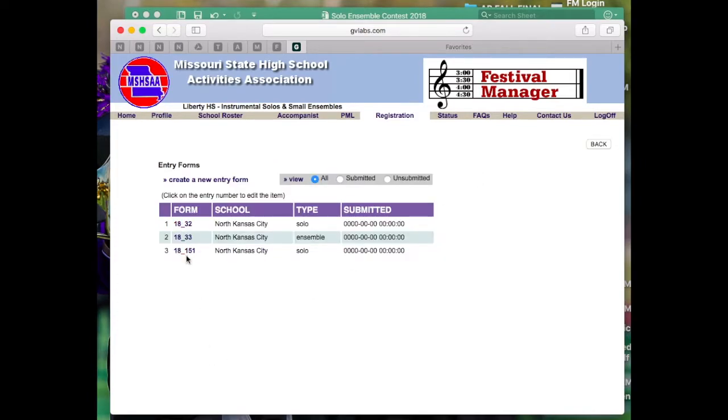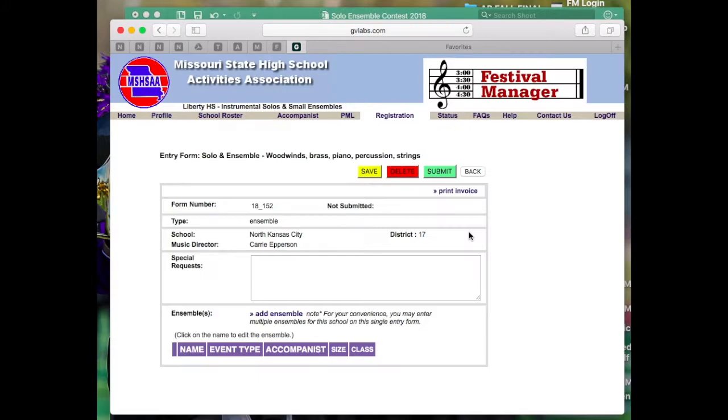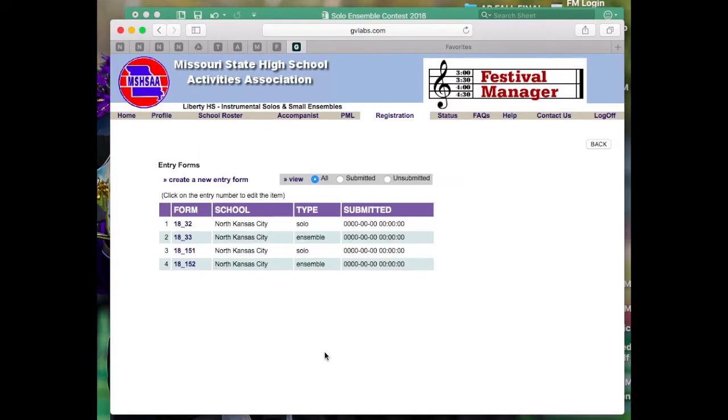So these are all the forms that I have going on. I'll create another new entry form, and this one will be for ensembles. So hit create, and then back. So here's my solo form, here is my ensemble form, and we can go ahead and start editing the solo form and the ensemble form.